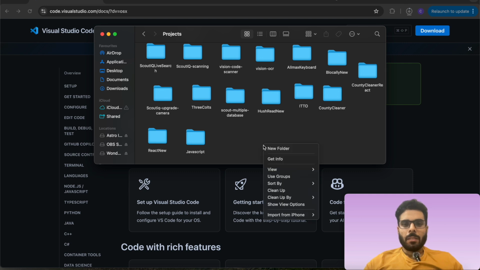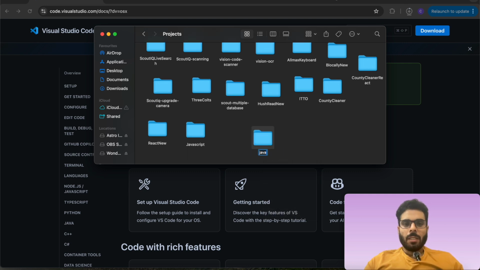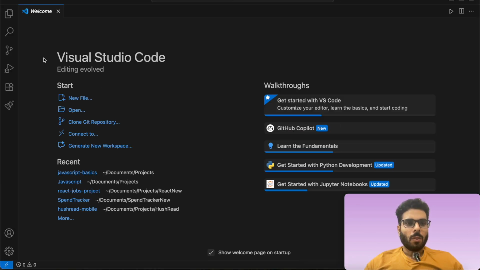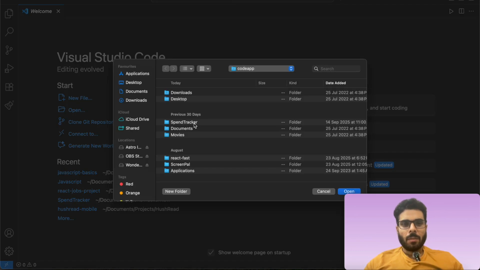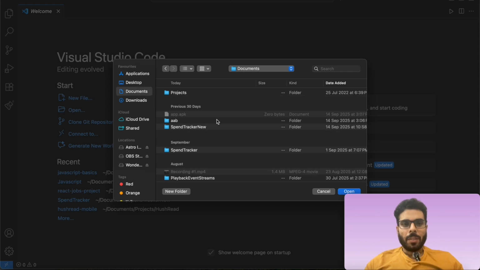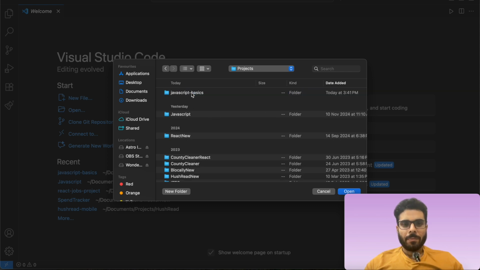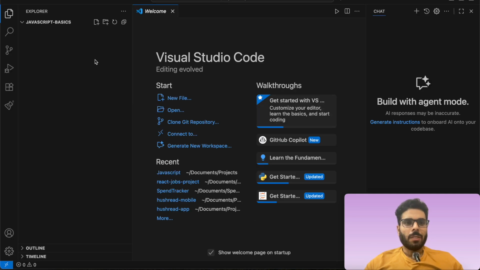let's create a new folder, JavaScript basics. Then open Visual Studio Code, and we will open the same folder which we have created just now. So we'll open the JavaScript basics folder. There is nothing in here right now because we only created the folder and there are no files.